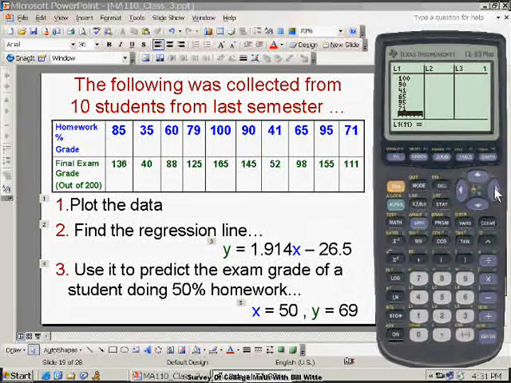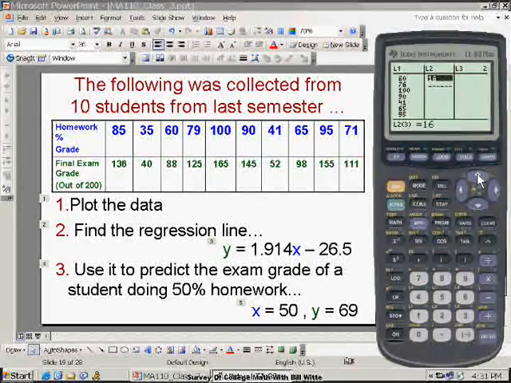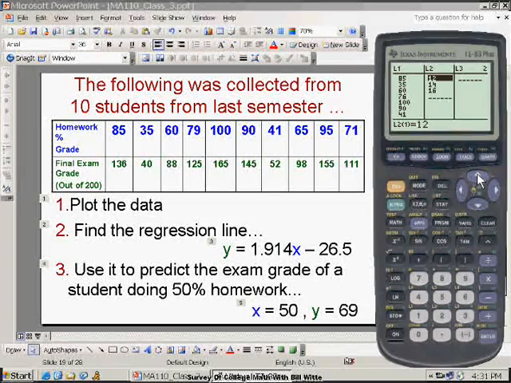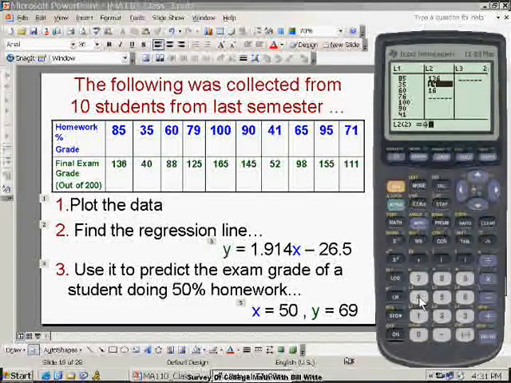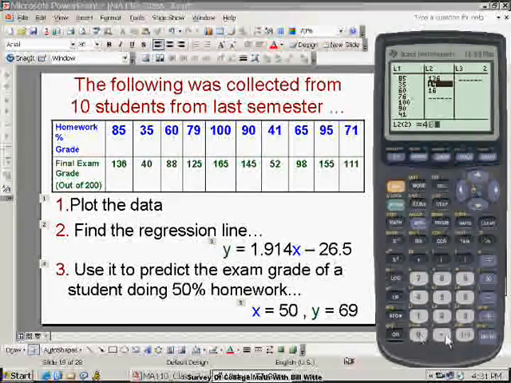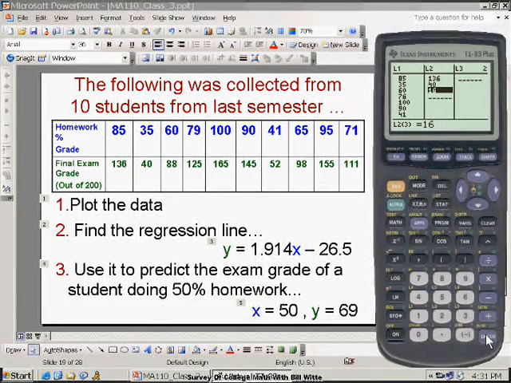Okay, now let's get back up to the top of list 2. We'll cursor over and up, up, up. Gotta go all the way up to the top. Don't think you're up to the top until you're next to that 85. Okay. Now let's see. 136, enter. 40, 40's next to the 35, enter. Okay, 88, 88 next to the 60, enter. 125, enter. 165, enter. Now these are exam grades out of 200, okay. 145, enter.